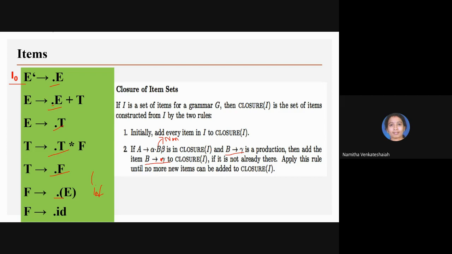That's what we did here, right? Initially E dash produces dot E. E is a non-terminal, so I consider all the productions which start with E and add the dot. I relook into it. Then T is a non-terminal, so I consider all the productions which start from T and add the dot. Here F is a non-terminal, and I consider all the productions which start from F. The open brace and ID are terminals, so it stops there.